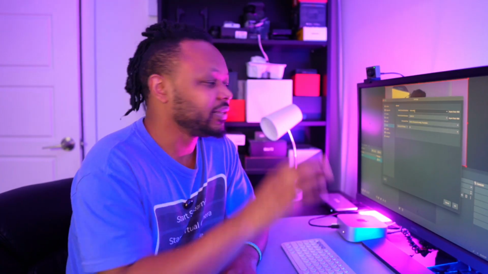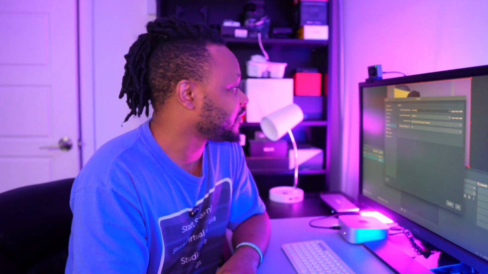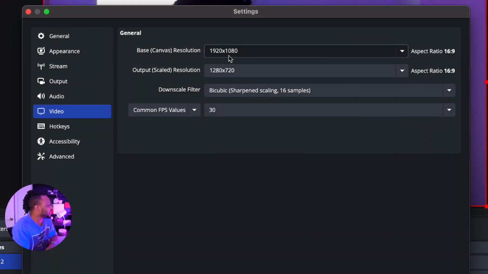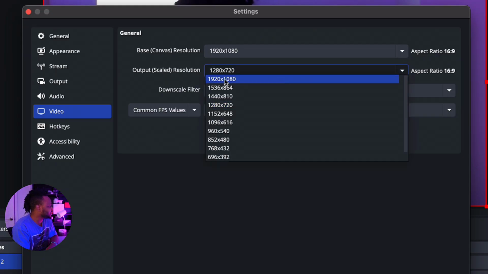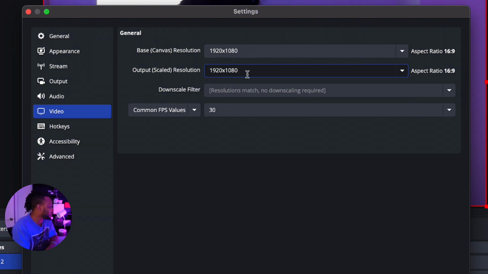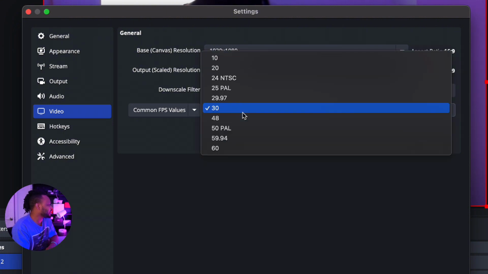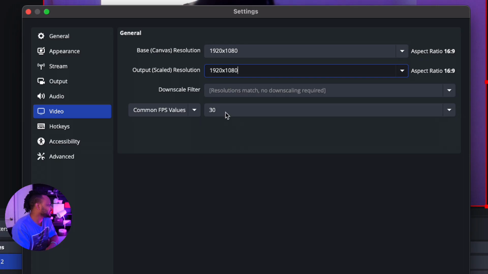Again, for this video, we are streaming in 1080, so it's not gonna be like a 4K streaming or anything. And this works either you're streaming on YouTube or Facebook. I'm gonna show you there's a little difference, but in general, the settings should be the same, all right? Base canvas, we're gonna make sure you leave it at 1920 by 1080. Output scaled resolution, 1920 by 1080. So you're gonna change this to 1920 by 1080. And common FPS, you wanna make sure you leave it at 30 frames per second or 30.